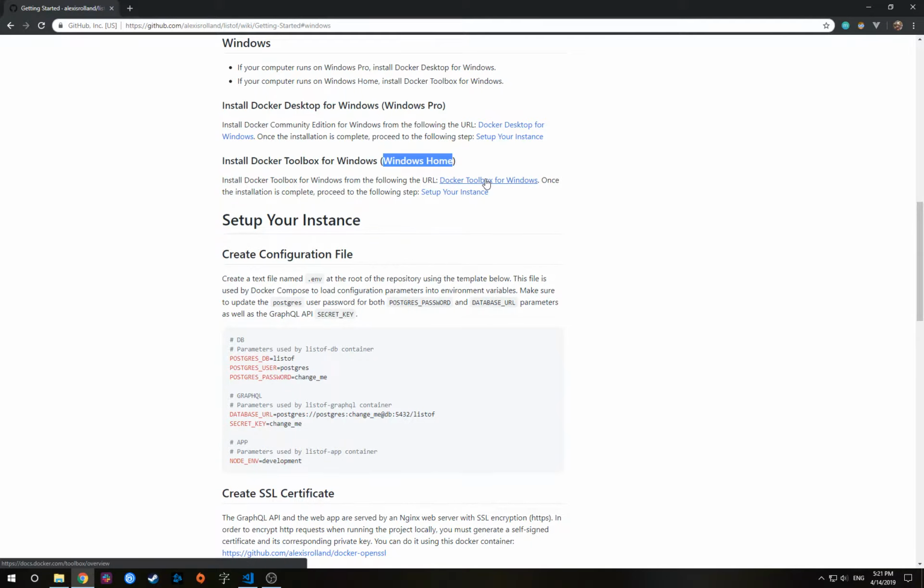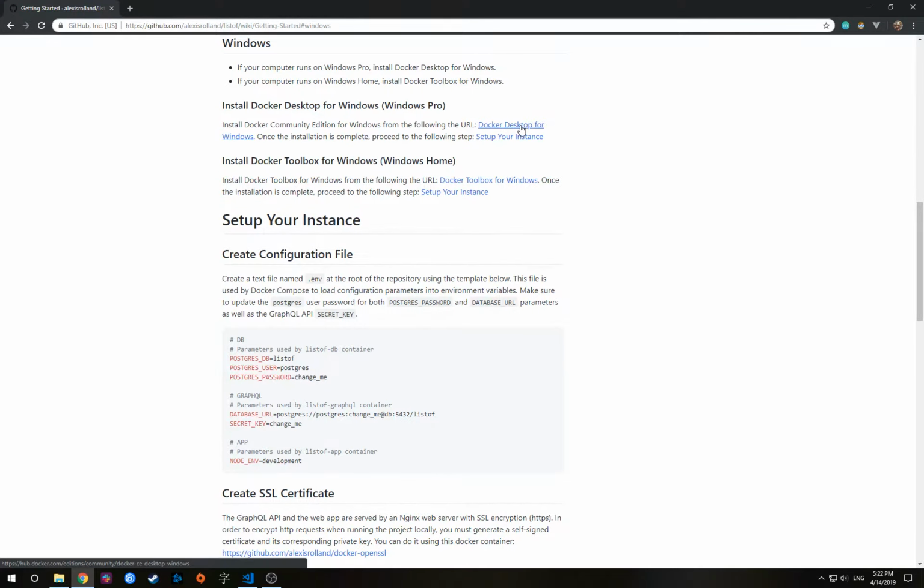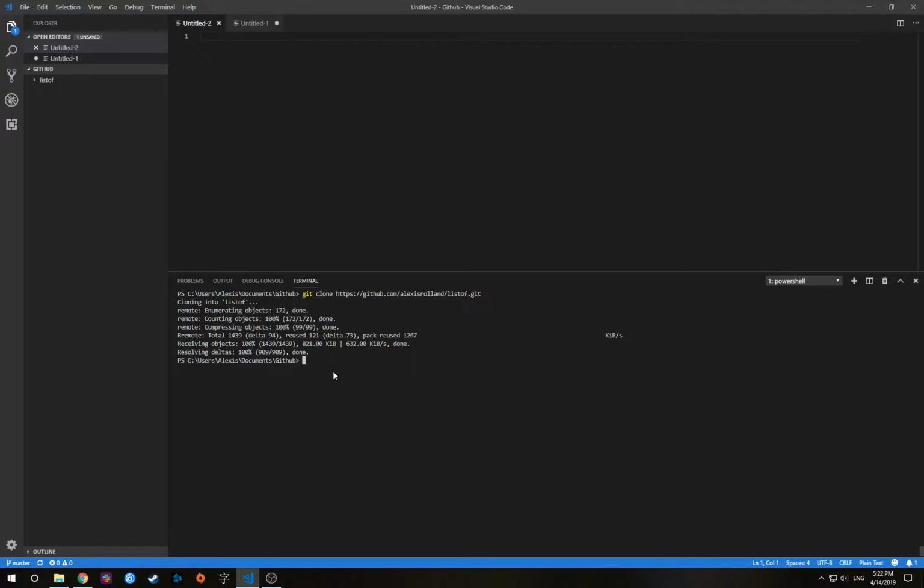Once you've installed Docker, if you're using the Docker Toolbox for Windows, you should have an application called Docker Quick Start Terminal. If you run on Windows Pro, you should have a Docker Desktop for Windows. You can test it quickly from your PowerShell terminal by doing docker ps, which should list the containers which are currently running. In our case, obviously, there is no container running yet.